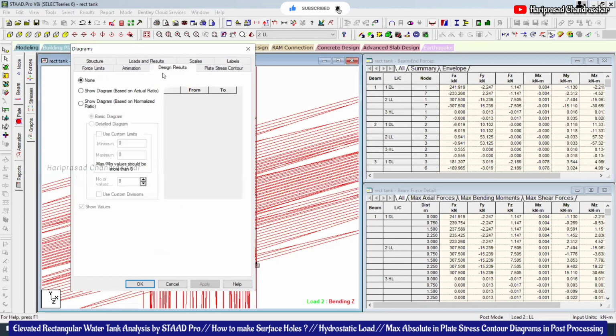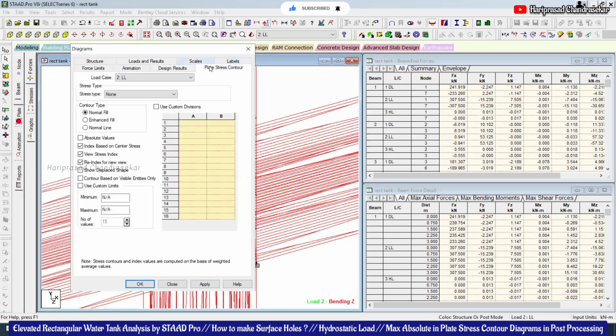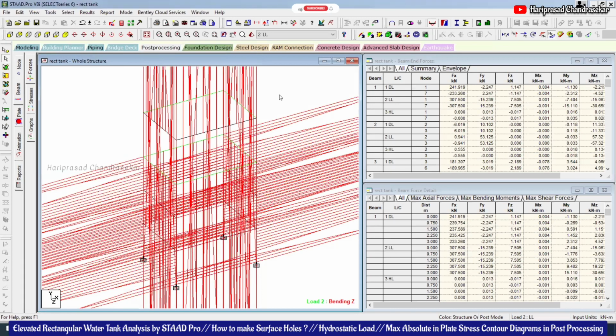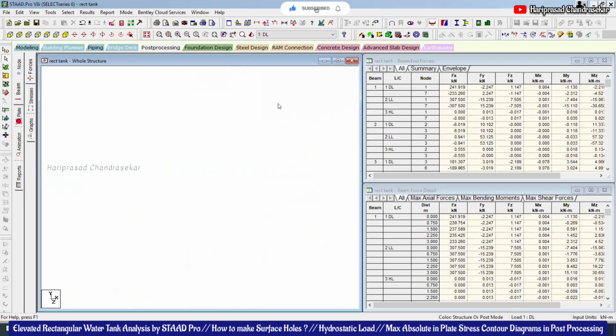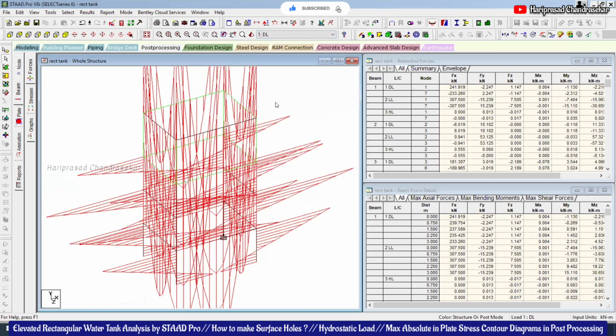Design results. Design results. So diagram actual ratio apply. Oh, this is different. Okay, anyway, I will go to hydrostatic load.